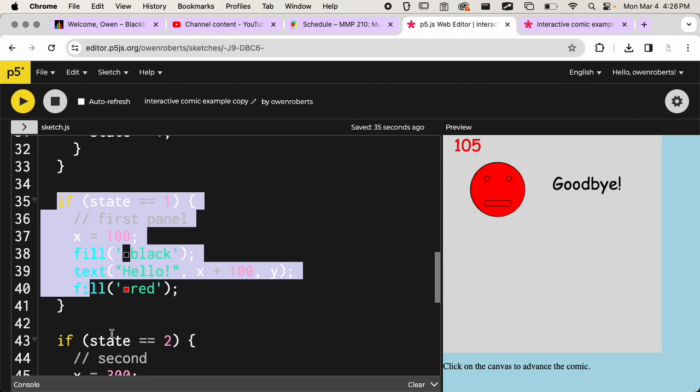Yeah, the state represents each panel of the comic. Like individual layers, kind of, yeah.